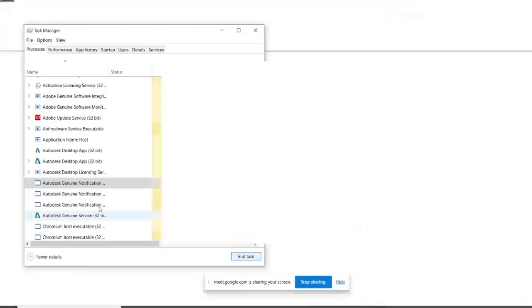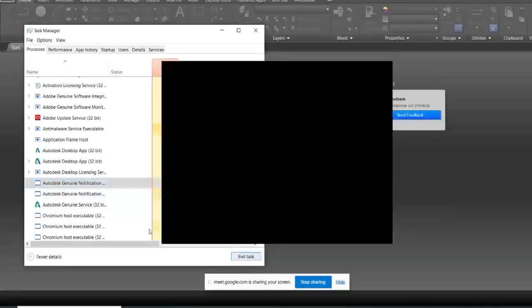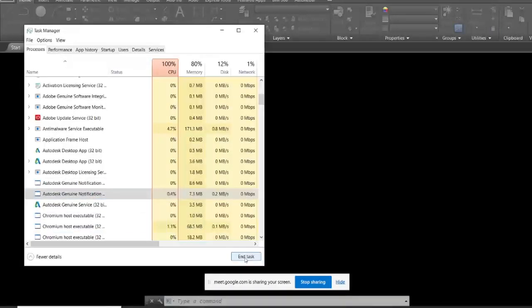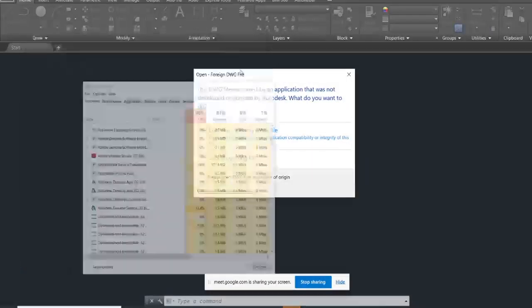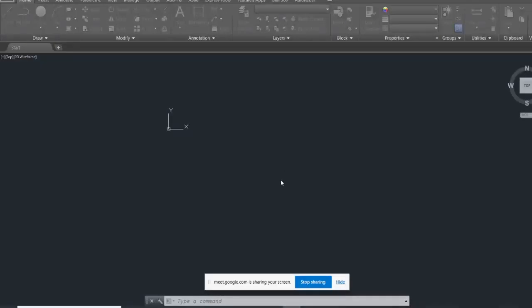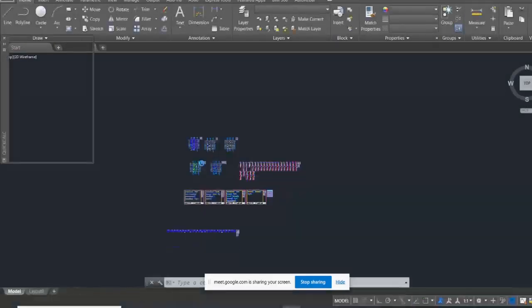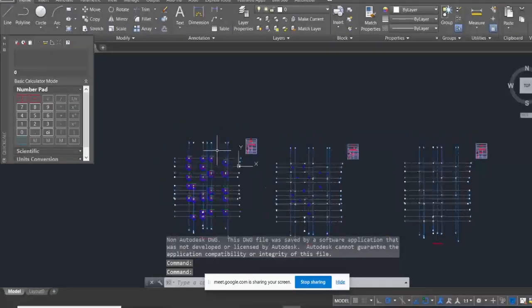So my AutoCAD is still loading. Let's wait to see what we have. So we have all these drawings on AutoCAD.